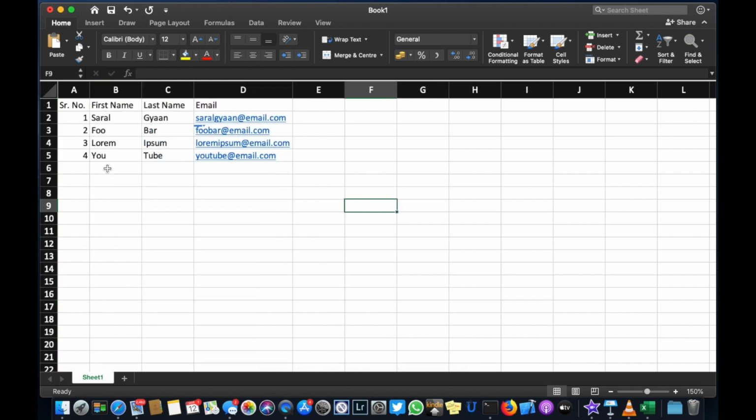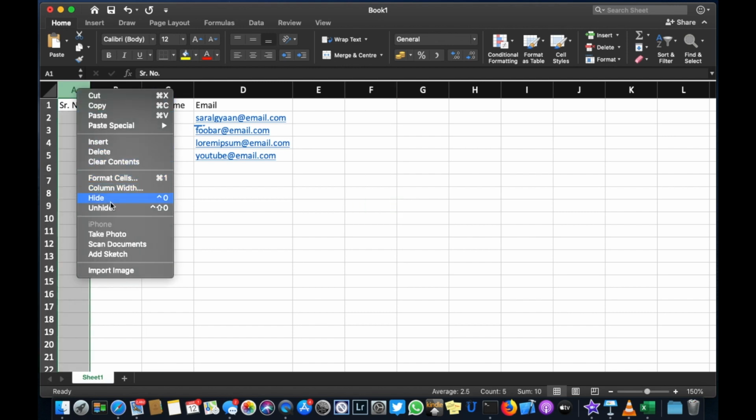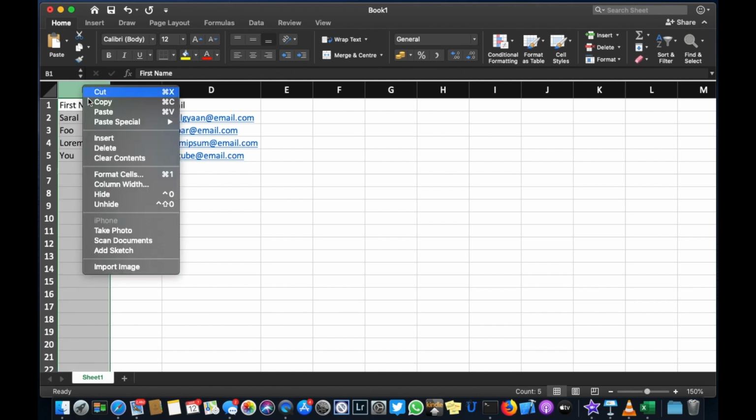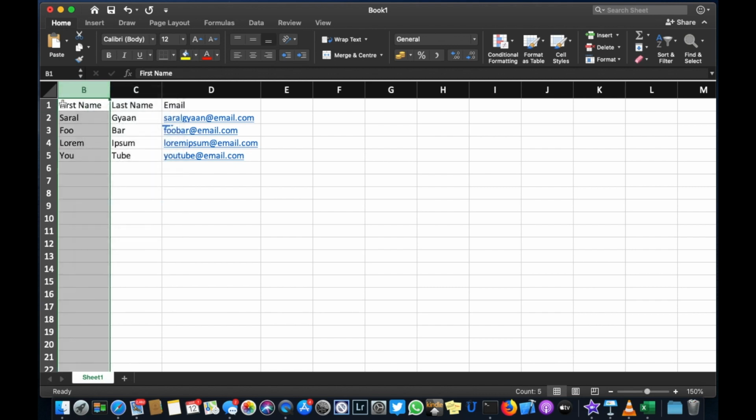However, if you hide the very first column, say column A, then selecting B and unhiding won't unhide column A. So there is a little hack to do it.